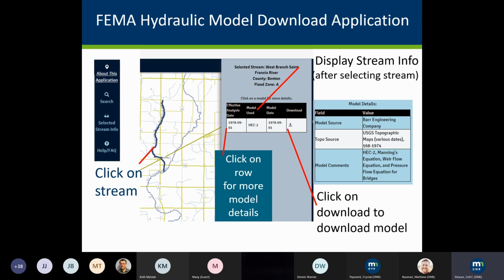And I know engineers, or people that deal with models, when you see the HEC-2, you groan. But the more recent models that are HEC-RAS models, we're happier to see when that's what the model source is. On the download, it's got the little drop symbol there. If you click on that, you can download the model right at that site. So a lot of our models are available. You don't have to contact DNR staff to get them. You can work on a weekend if you like.